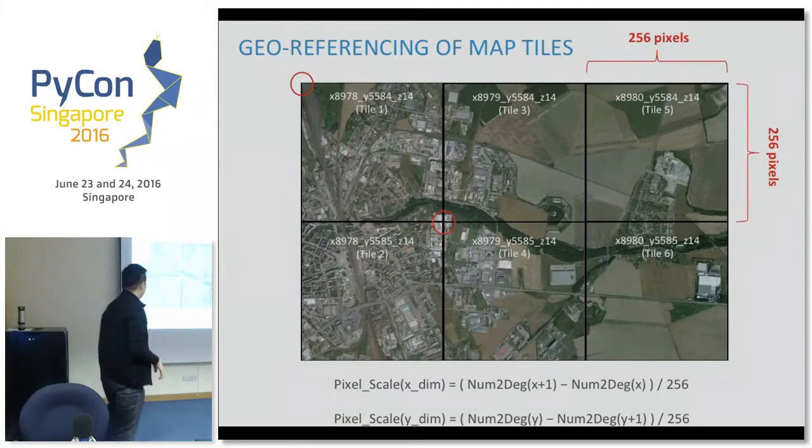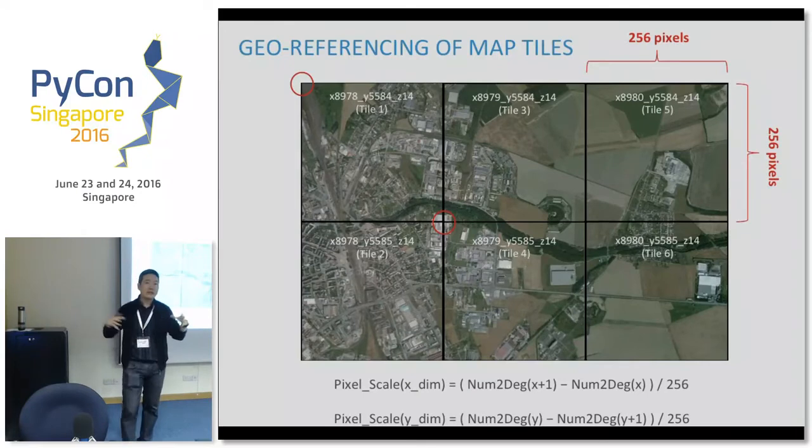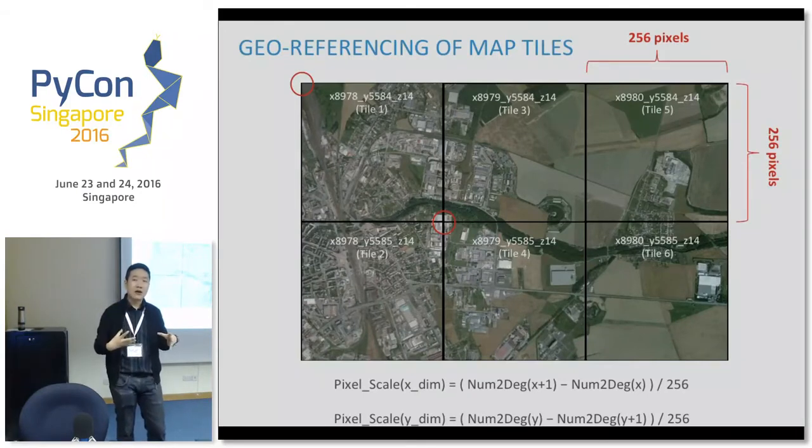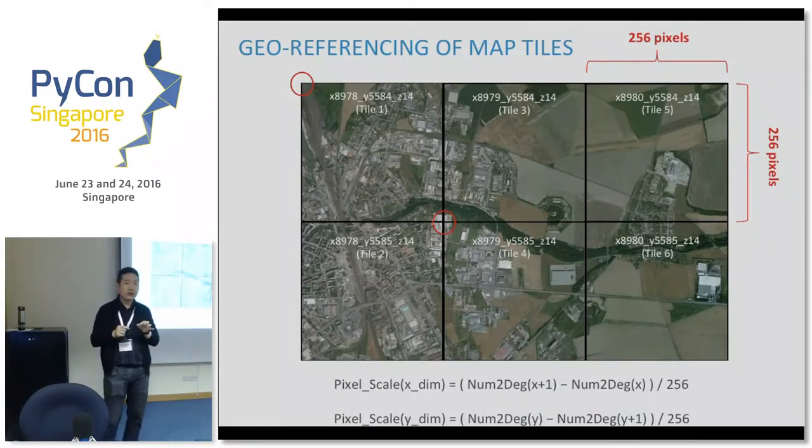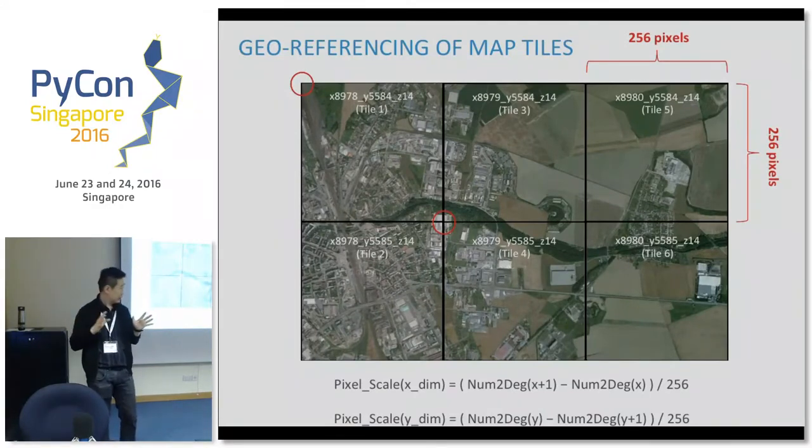Now, it's simple to say that when I download the tiles, I just piece them together. But when you download the tiles, they are actually images. They are not geo-referenced. It's just like playing a jigsaw puzzle. You can access the individual pieces, but how do you put them together to form the complete picture, the mosaic picture? So you have to geo-reference these images and then use a library called the GDAL library to stitch them together, to merge them together to form the complete big picture that you want.